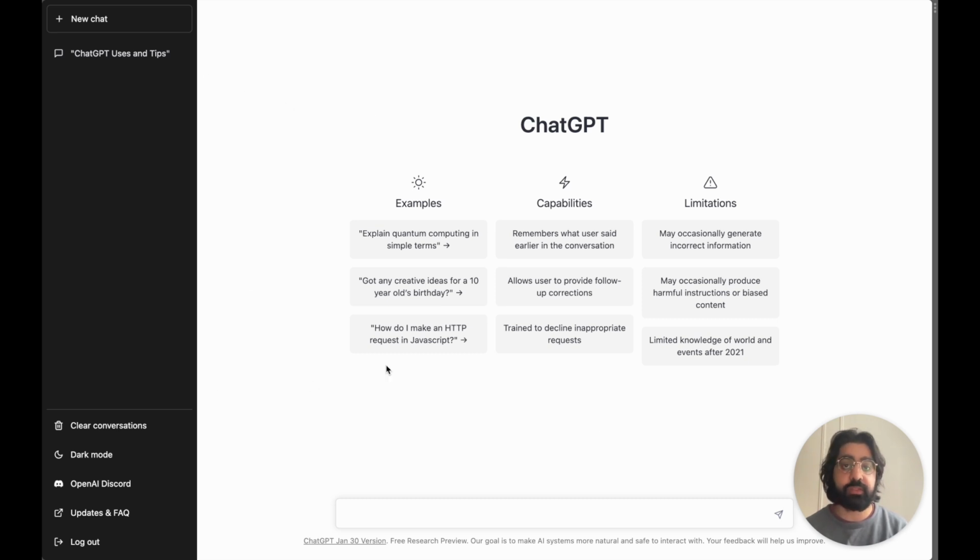So what we're going to do is we're going to walk through the entire interface, and I'm going to show you all the buttons, and then we're going to actually walk through what it means to create a prompt and actually talk to the bot itself.